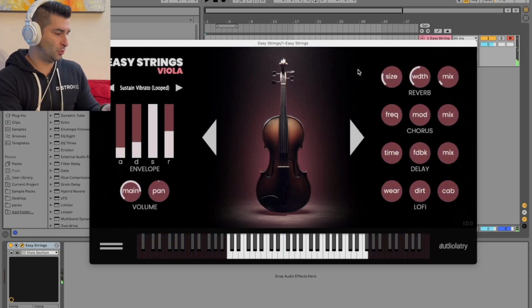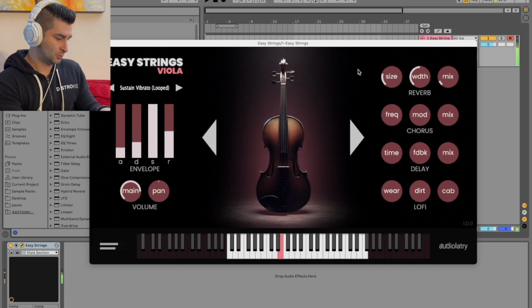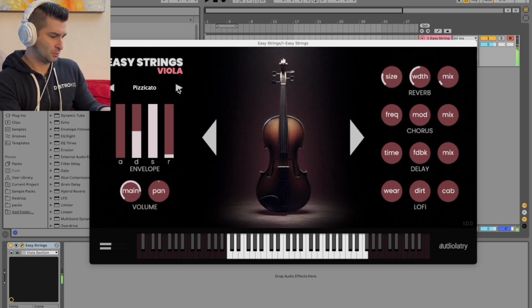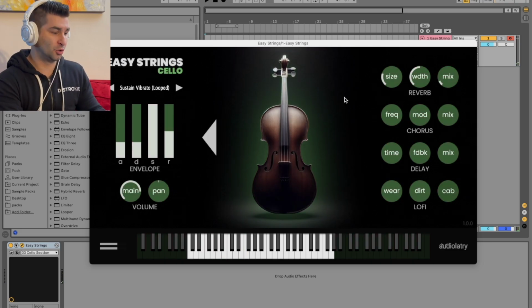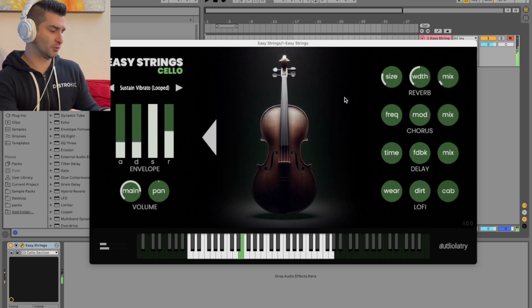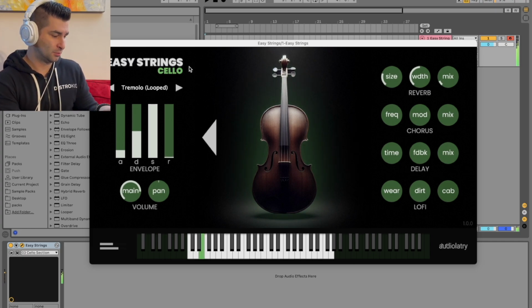Right? Now to show you the viola. I'm going to show you each one real quick. And then, let's go to the cello. I love the sound of a big cello, you know? Then we have tremolo.